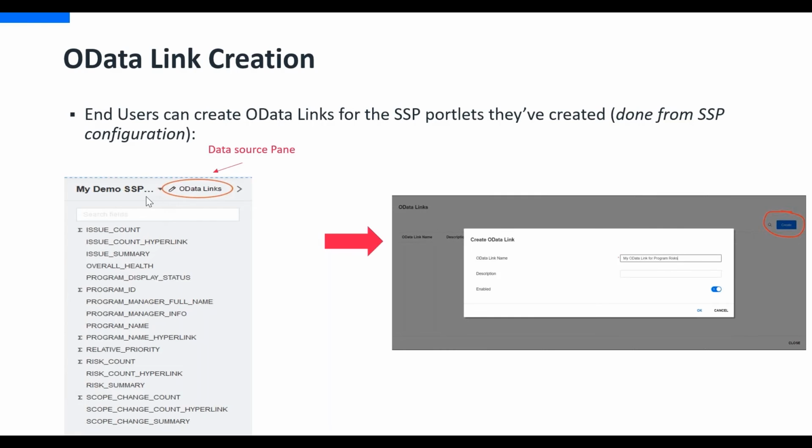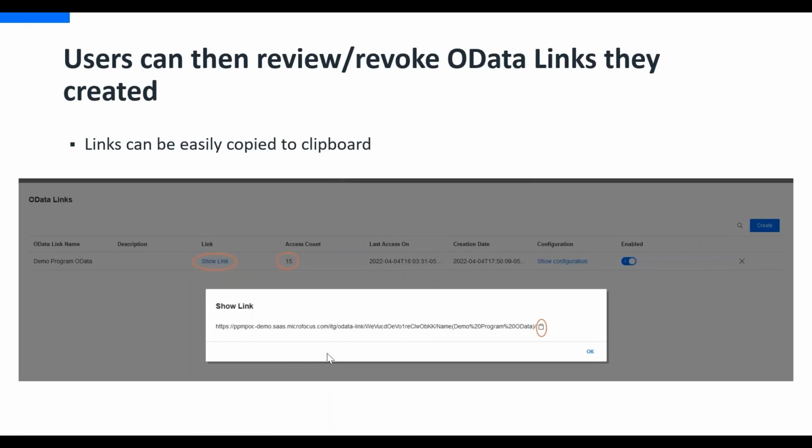Once the OData link is enabled on the SSP data source, you will see this on the data source pane. When you select it in the portlet and click on that, it will show you this to create an OData link. Name it, add the description, make sure it's enabled, and then it creates this record for you.